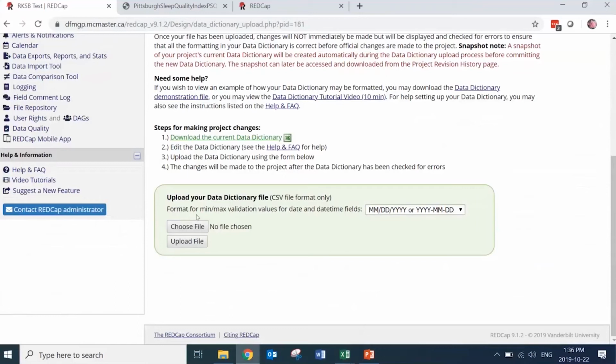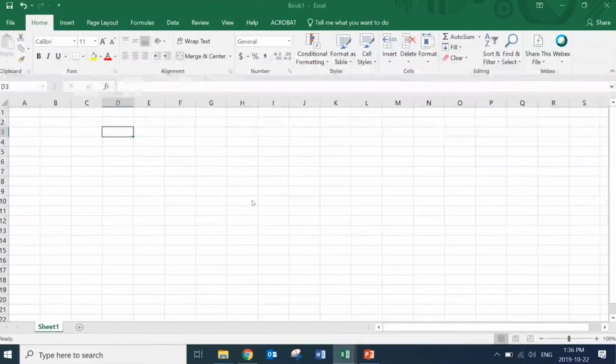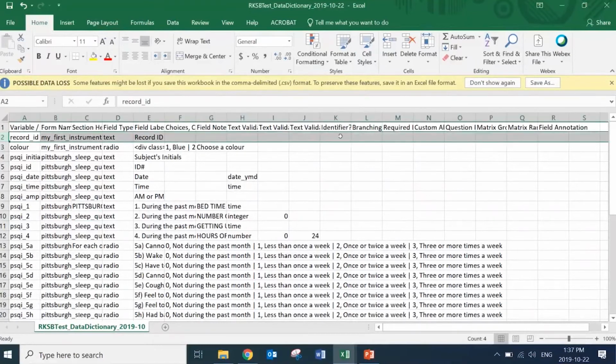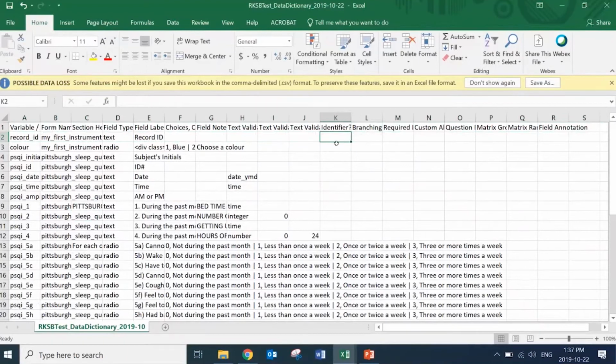Because if you have just one spelling mistake, and we have branching logic, so that certain questions will only pop up if one question has a certain answer. If you have a spelling mistake in one of the variable names, it won't let you upload it, but it'll tell you there's a mistake on this line 2, K2 or whatever. And you have to go back and check it out. So you can't ever upload a data dictionary that's faulty, which is good.